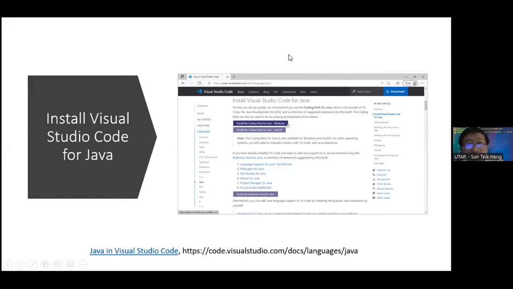So in order to use Visual Studio Code, you have to install it. You have to download Visual Studio Code. If you are using it for developing Java programs, you can go to this website here, this URL, https://visualstudio.com/docs/languages/java, or you can click on this link here that will bring you to the website. Inside the website, you'll see this button here, install the coding pack for Java. There are two versions here. One is for Windows, the other one is for Mac OS. So if your OS is Windows, then you choose the first one, for Windows.